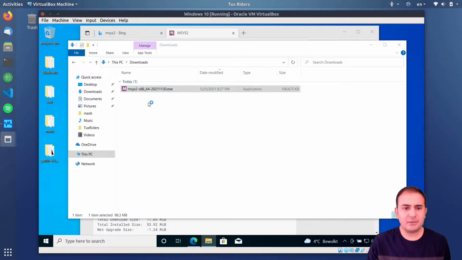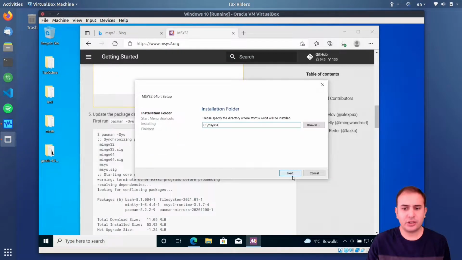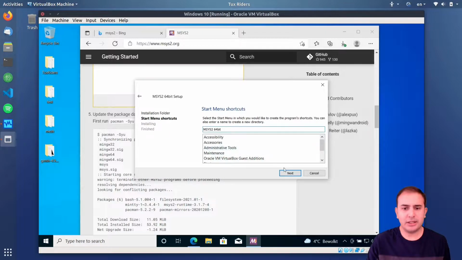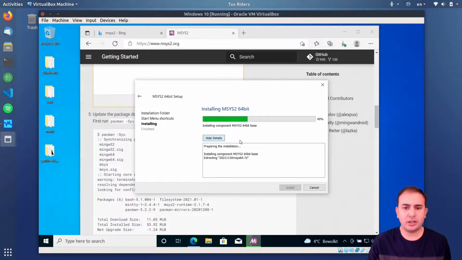So for this one, I run it. And then I will follow the instructions. This is where we want to install it, and this is the start menu shortcut. And let's see what it does. So it tries to extract the 7z compressed file, and then we configure a couple of things.